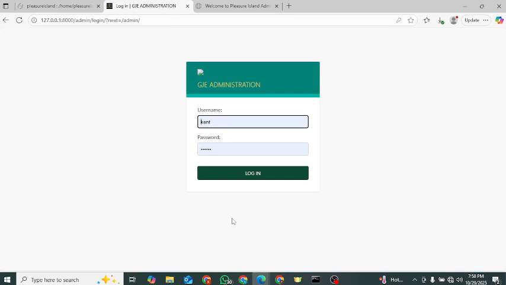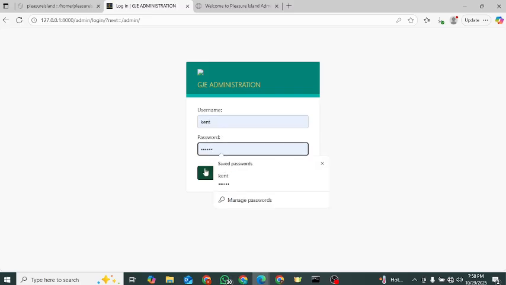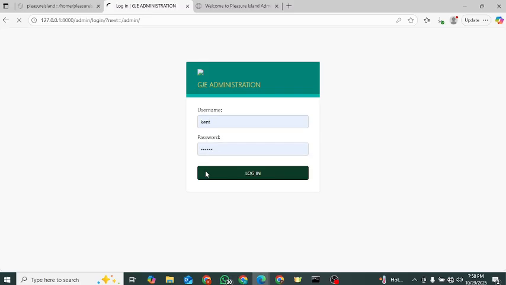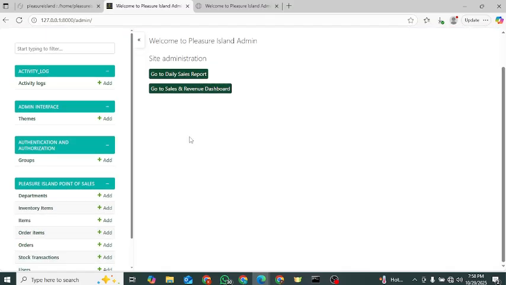This is the first screen you see when you open the point of sale application. I already have my username and my password here. I'm just going to click enter. We are at the home page.